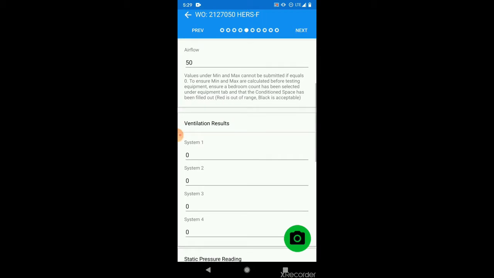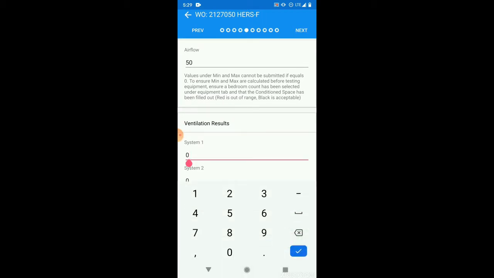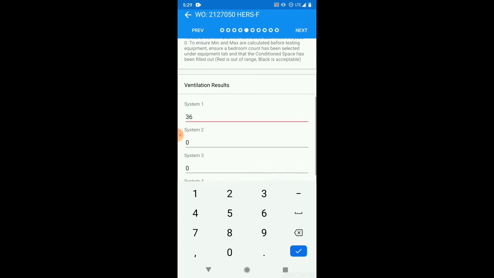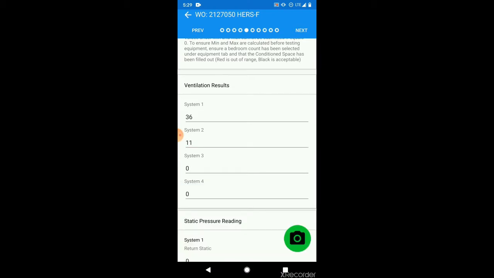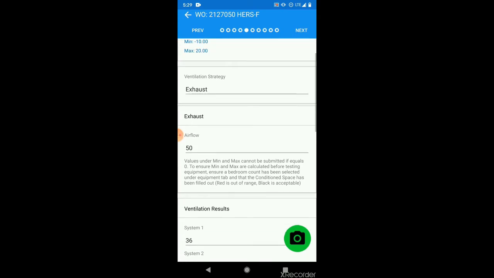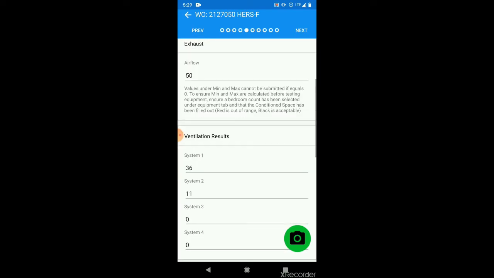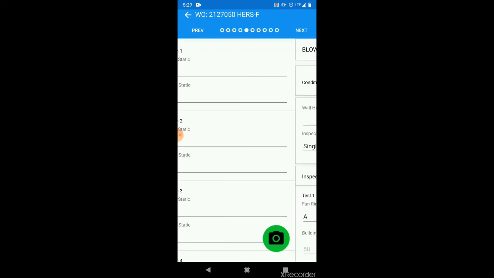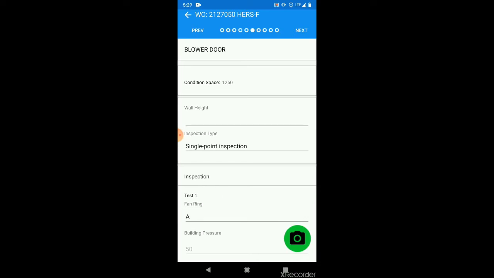If I decide to record additional information, I can of course fill out the test results here, and you will see that I am given a sum of 50 plus 36. Let's go ahead and fill one out for system 2 as well. Now I'm shown that the combined is 97, which well exceeds the max of 20, so this home would fail. The mobile application does not automatically fail, so as the inspector, we'll have to record that in the back of our minds for the last page of the inspection. Once I'm done with this page, I can proceed to the blower door.